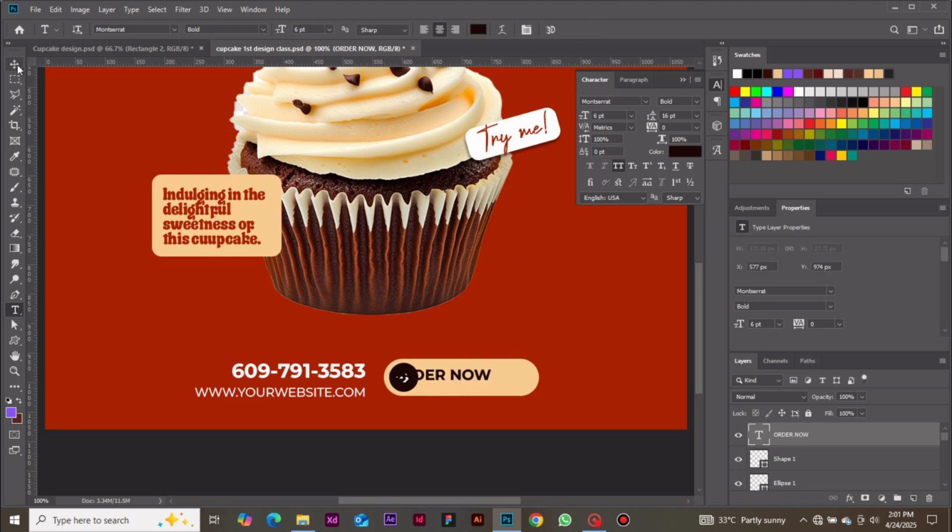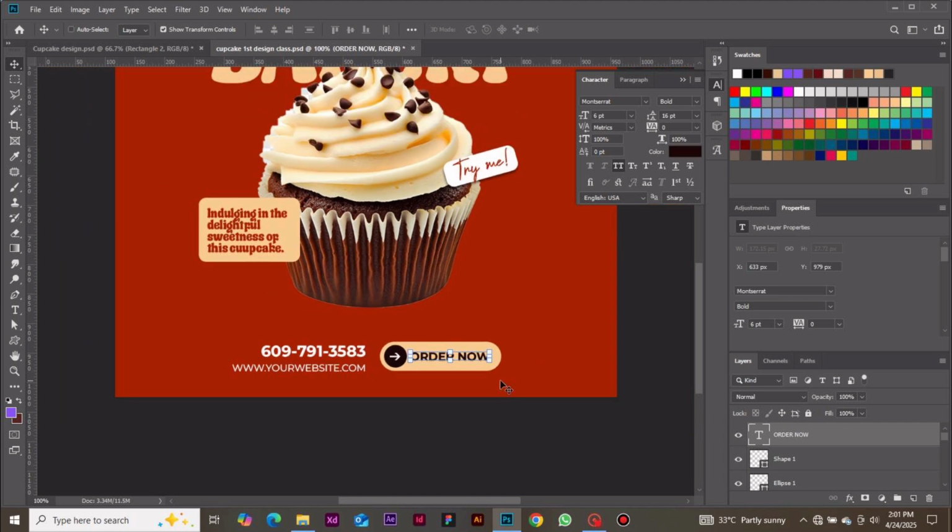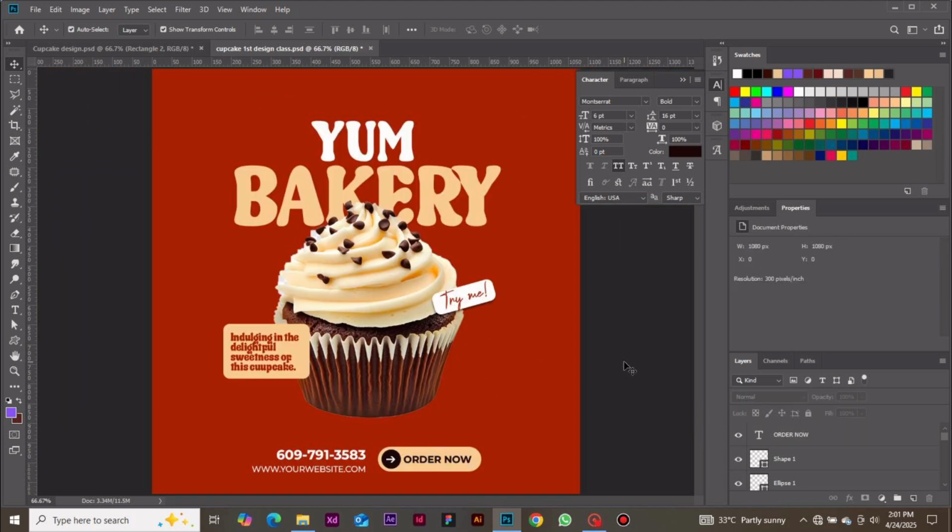Then you go back, you pick your move tool and use it to place the order now well. Make sure that it is well aligned. The smart guide is going to help you to position it well. Now we are almost done with our design. Our design is already cooking.